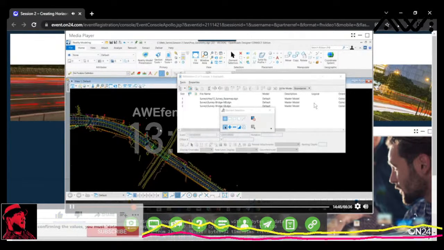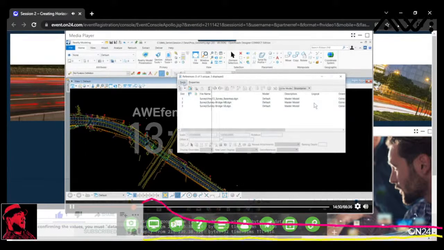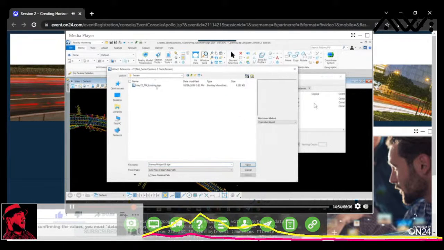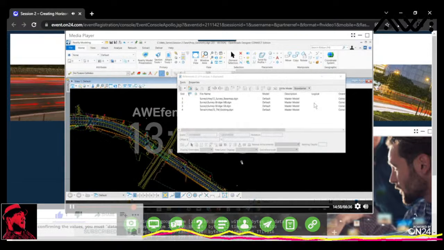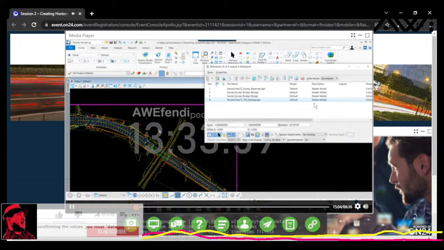In addition to the survey base map and the two bridge decks, I'm going to bring in the terrain model as well. Kevin separated out the terrain model from the actual topo line work, and so we have a base map file and a terrain model. Those exist in two distinct DGN files, okay? And so we'll get started.